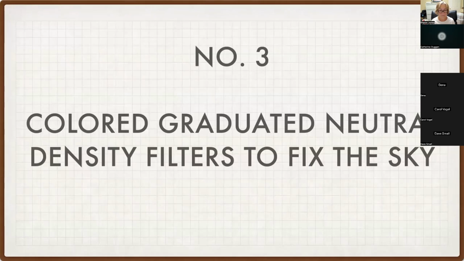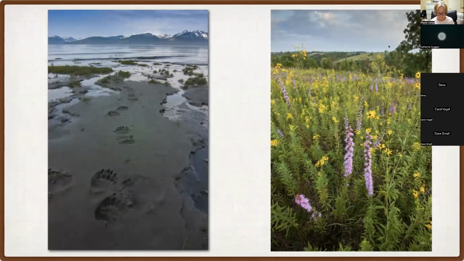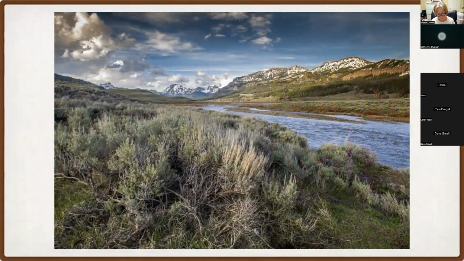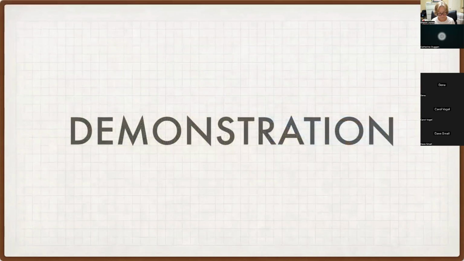Number 3 is color graduated neutral density filters to fix the sky. Now, back in the old days of film, I had all these different color filters, and you can still buy those same color filters. But the cool thing about Lightroom is it allows you to do it in post-processing. And I'm going to show you an example.